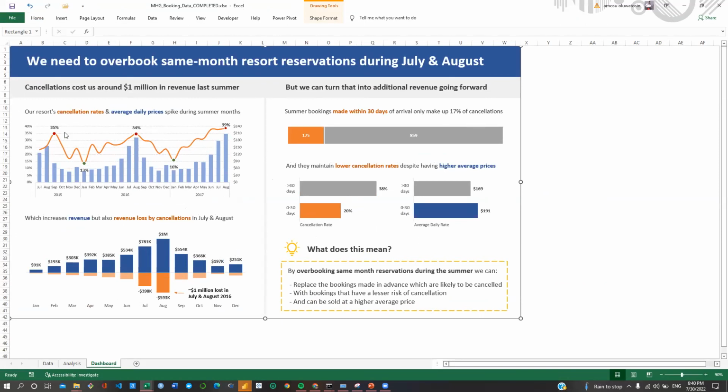Well, this one is a static dashboard. We have dynamic and static dashboards. You can see my recommendation here. By overbooking same-month reservations during the summer, we can replace the bookings made in advance, which are likely to be cancelled, with bookings that have lesser risk of cancellation. So the goal of the dashboard is to pinpoint bookings that have lesser risk of cancellation. I hope you got that.